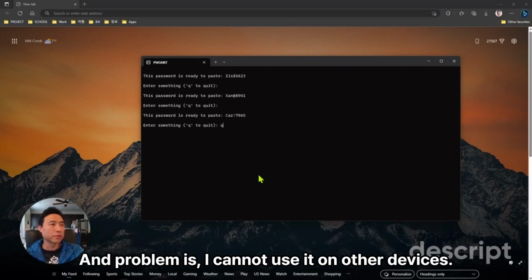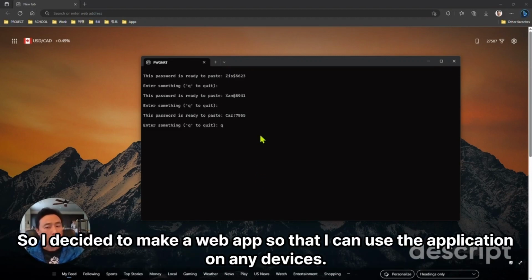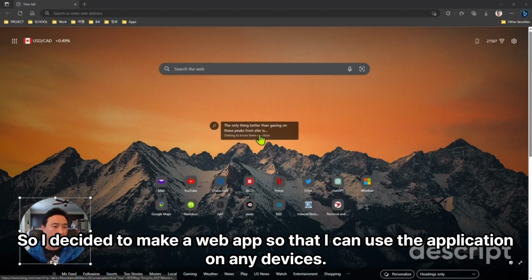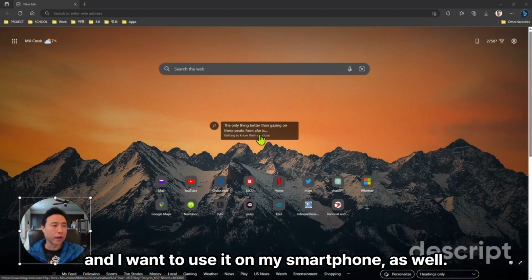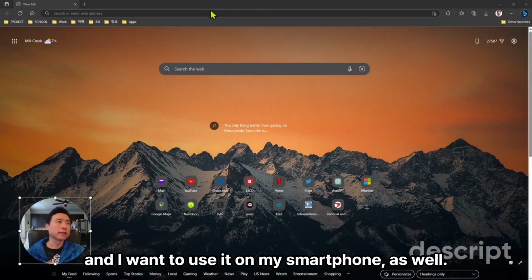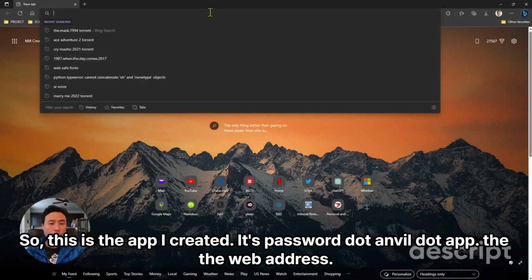And the problem is I cannot use it on other devices. So I decided to make a web app so that I can use the application on any device. For example, my son's laptop or my wife's laptop, so that they could use my app. And I want to use it on my smartphone as well. This is the app I created.